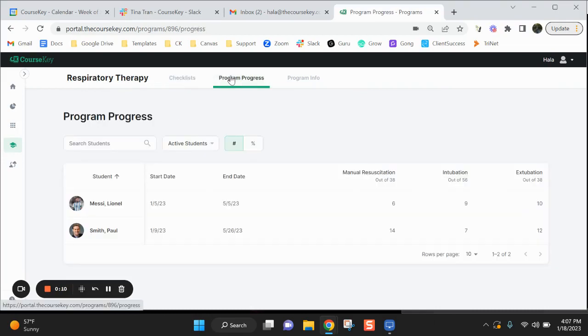Here you will be able to see all students enrolled in the program, their start date, their end date, and how many hours they have completed for each checklist. For example, here you can see that Lionel Messi has completed 6 out of 38 competencies for this checklist, 9 out of 56 for this checklist, and 10 out of 38 for this checklist.